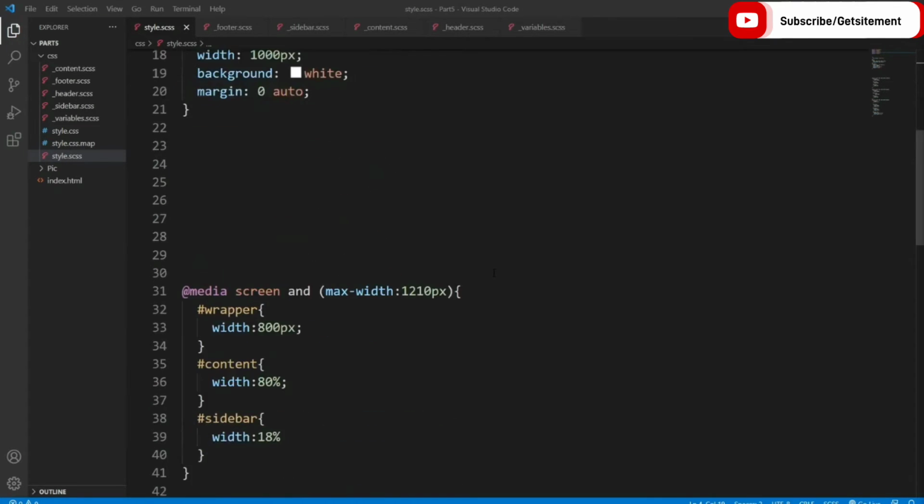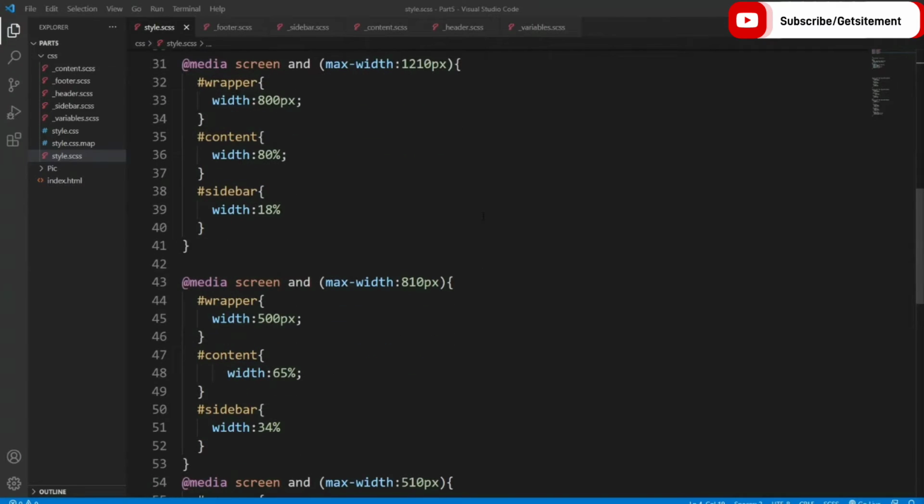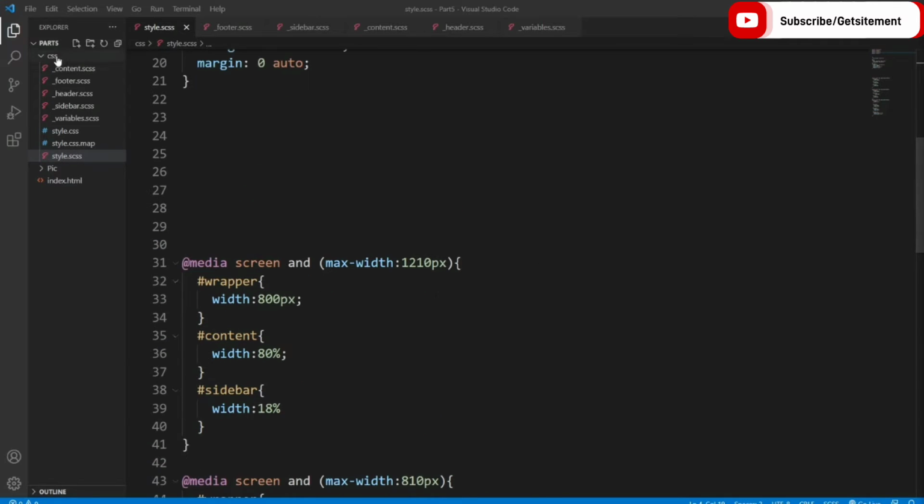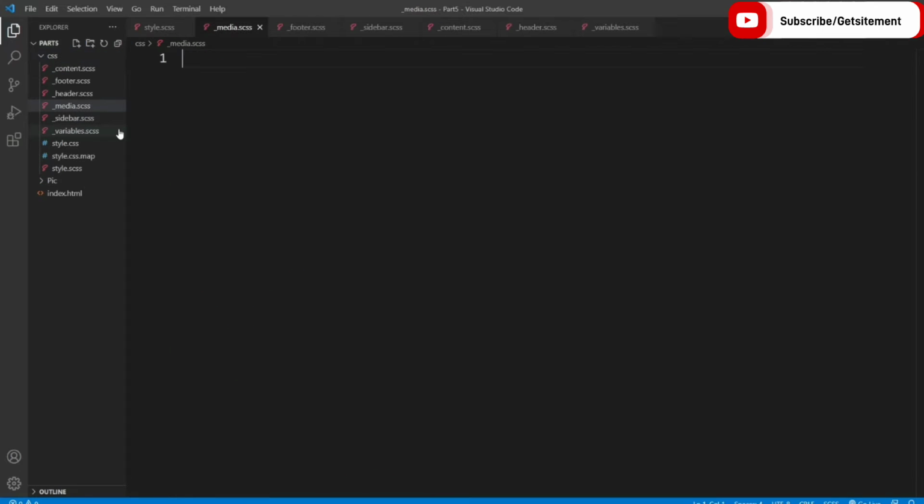And at last, you can see the media query section. We use it for responsive purposes. And if you want to separate this part, yes, you can. So let's create another file for the media query section. Inside the CSS folder, I'm going to create a file, _media.scss, and then I'm going to press enter.